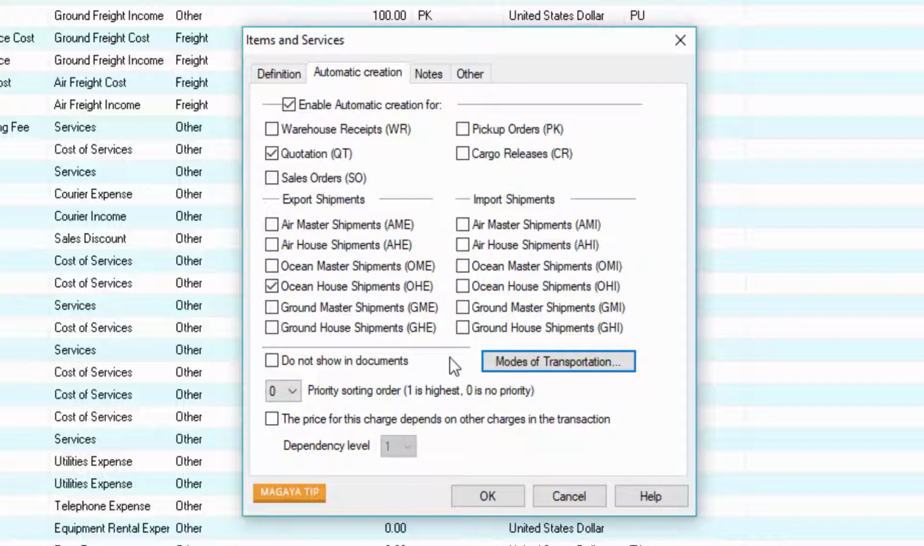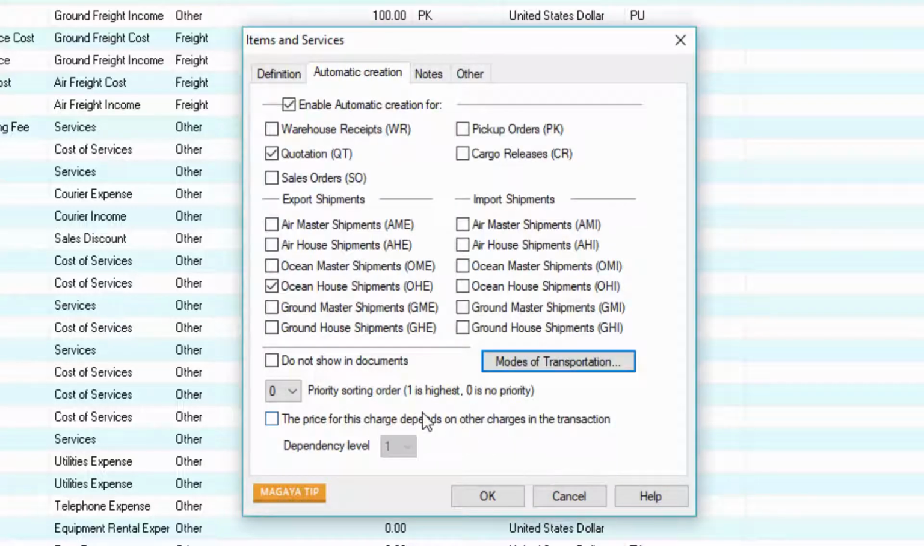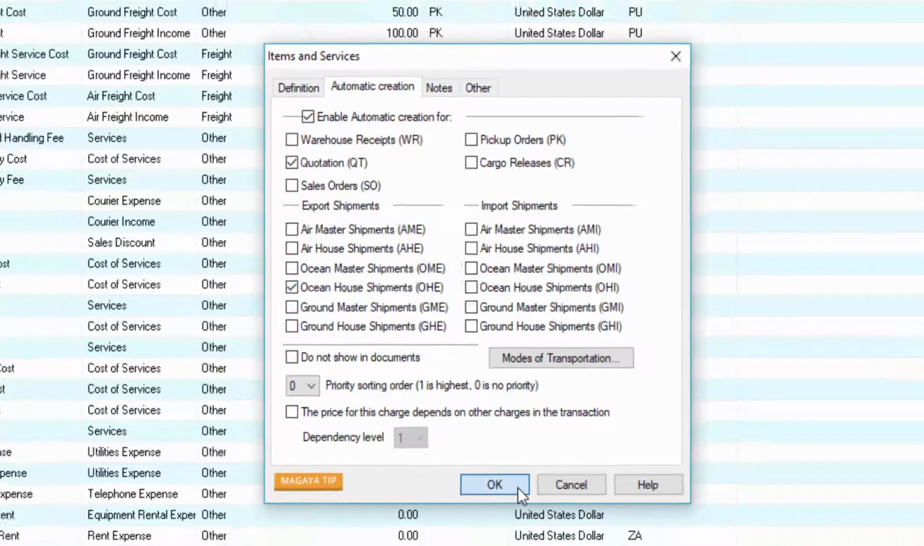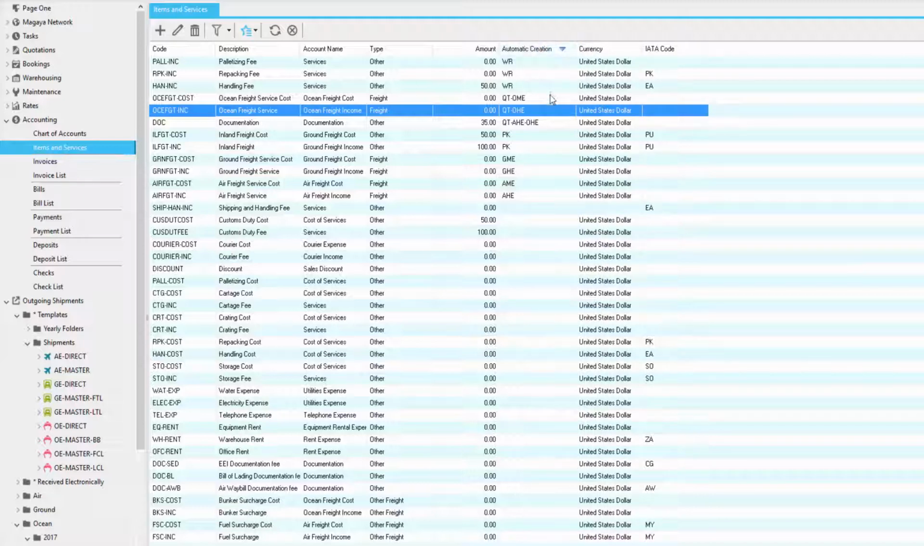You can fine-tune these charges further by clicking on the Modes of Transportation button and selecting which mode of transportation you would like the charge applied to. Or you can even get more detailed by setting up priorities and dependencies for each charge. In this example, I have my ocean freight service charge automatically coming out on the quotation and on house shipments. Once I click OK, the charge will always be included each time any of these transactions is created, ensuring it's not forgotten. To see which charges are automated, just view the details in the Automatic Creation column.